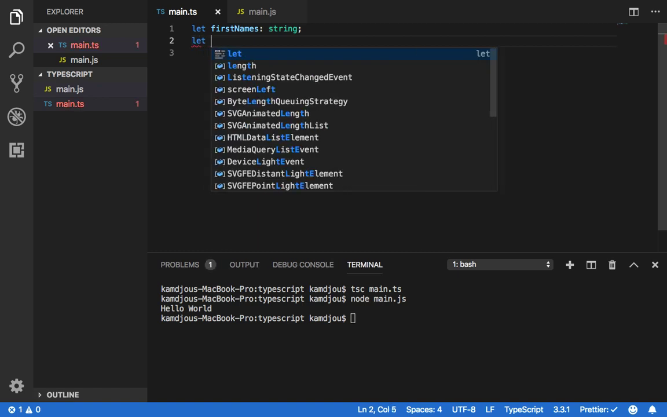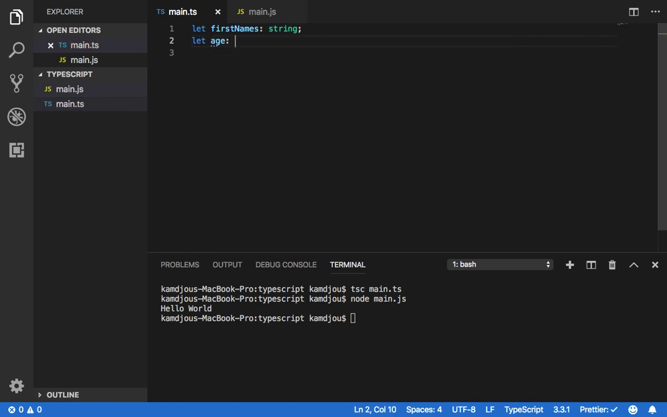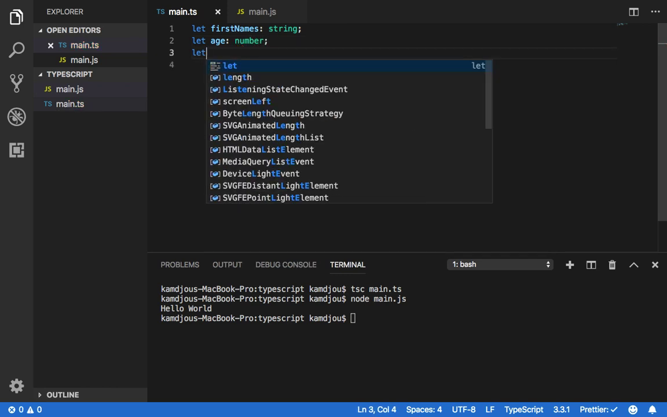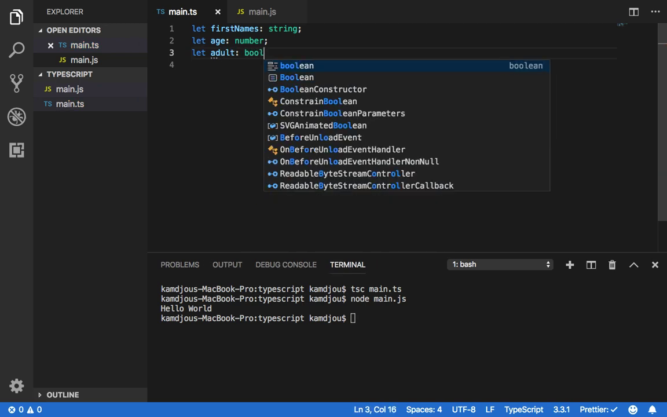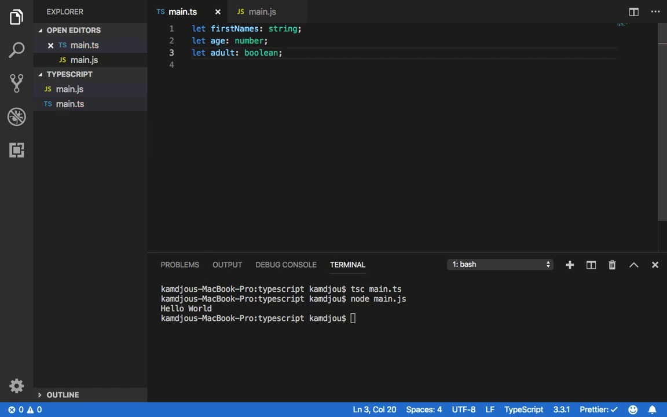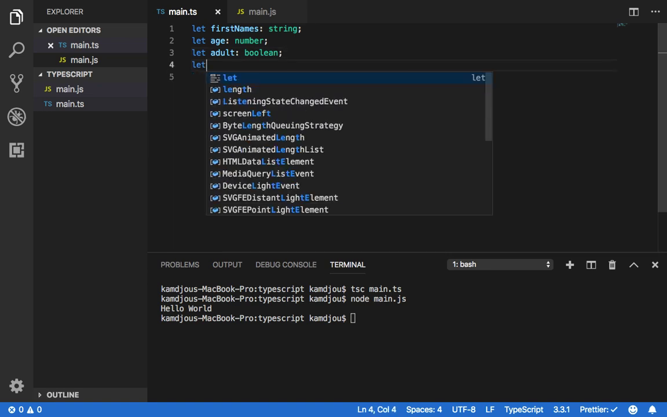I can say let age of type number, meaning that it must be a number, something like 1, 2, 3. We have boolean. I can say let adult of type boolean, meaning that I want to know true or false. It's an adult, true, false, of type boolean. Boolean simply means true or false. We all know that. And we have the type of any.